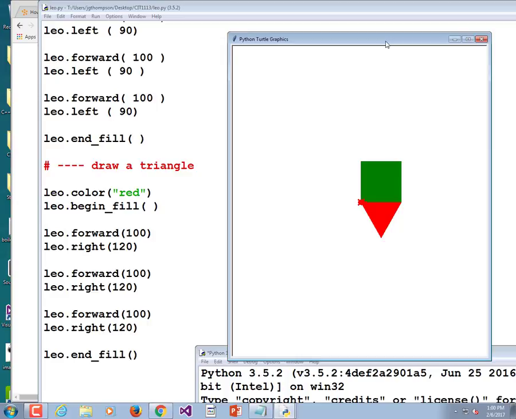Leo's got a lot of information, doesn't he? He's got a color, he's got a speed, he's got a shape. Right now he's a turtle. You can set his thickness. If you use the color thing with multiple parameters, like we were doing when I had blue tacked on there, he's got two different colors. He's got a flag in him that indicates whether he's supposed to fill or not, and that's the begin fill and the end fill. So he's got a lot of information.